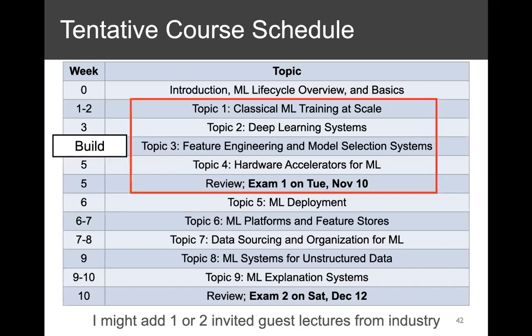So the first few topics focus on the central part of the lifecycle, which is the building stage. That's often the most resource intensive for many applications. A lot of machine learning algorithms are taught in this stage. And so I want to start with that.